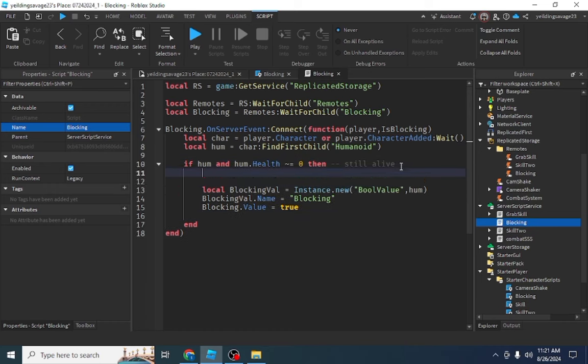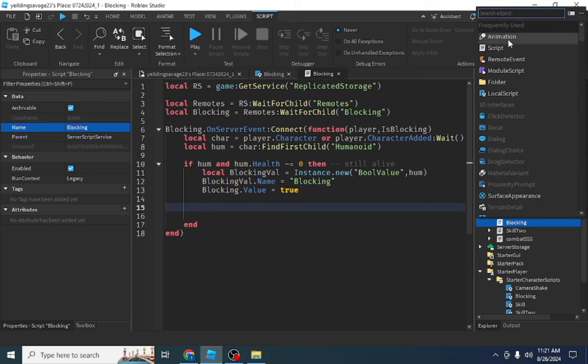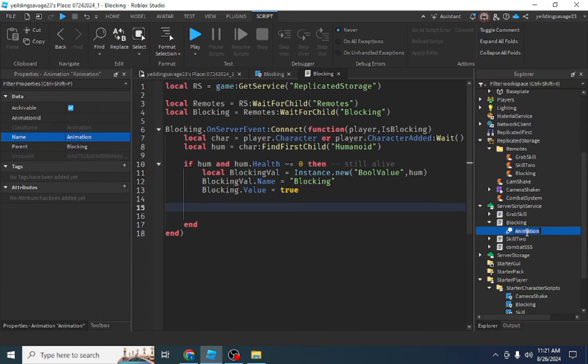And then so what does that mean? It means if we check in the combat system if there's a blocking system inside the humanoid of the character that we hit, it means they're blocking. So now we can return that. So now we know that they're blocking. So you get the idea, right?